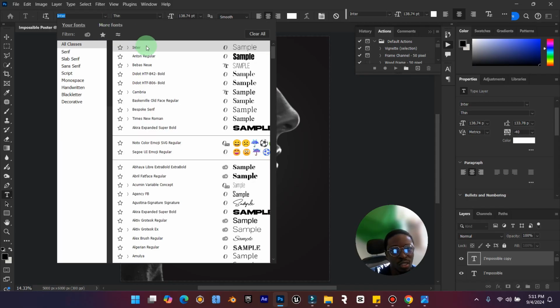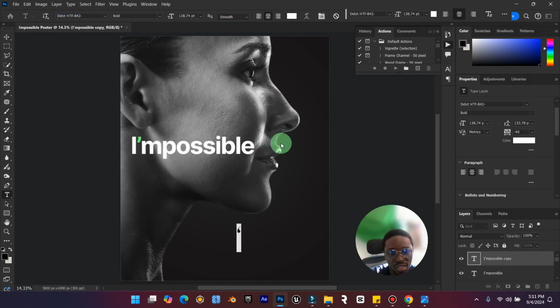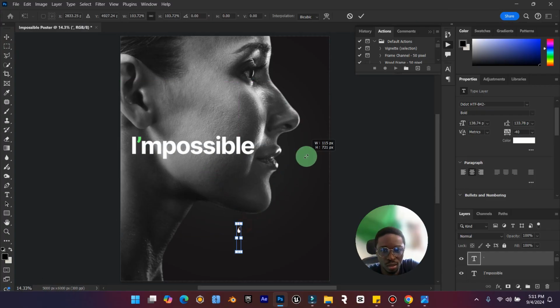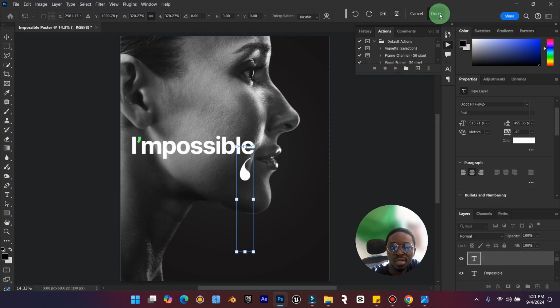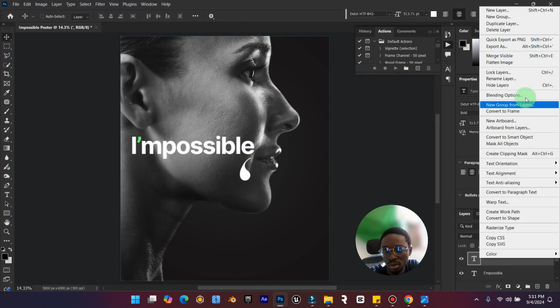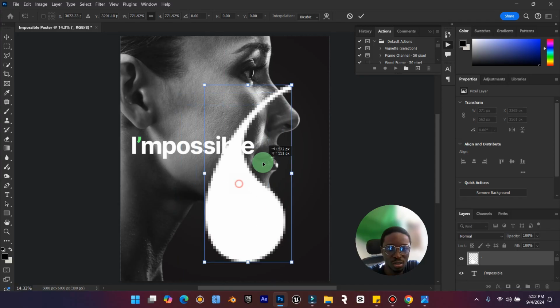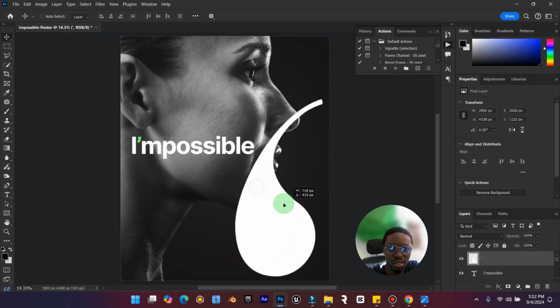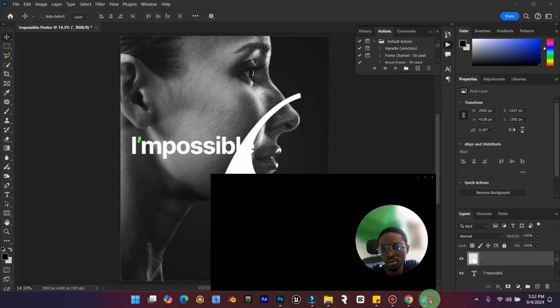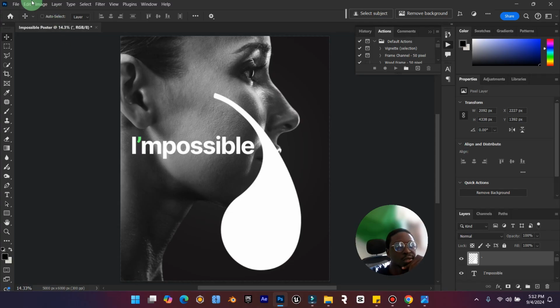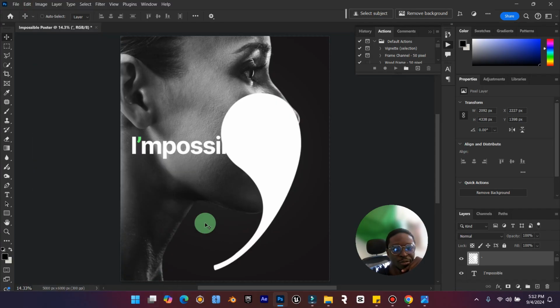So I'll choose something like this. This works for me. So yeah, I'll choose something like this. I would press Ctrl T to increase the size. And the next thing I want to do is, you can either convert it or rasterize it, any one you want to do, but I'll just rasterize it to avoid delay. So I'll just make it like this, then Edit, Transform, then Edit, Vertical, Flip Vertical.